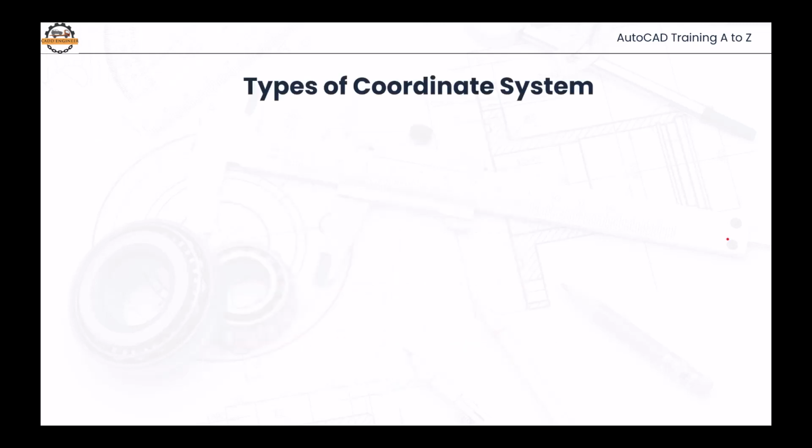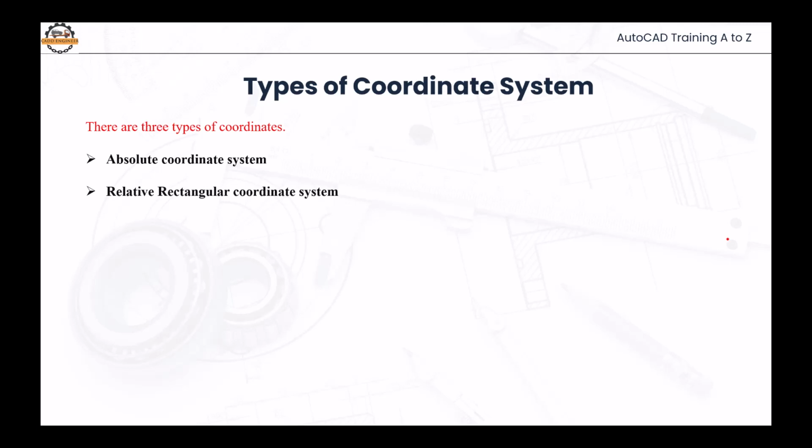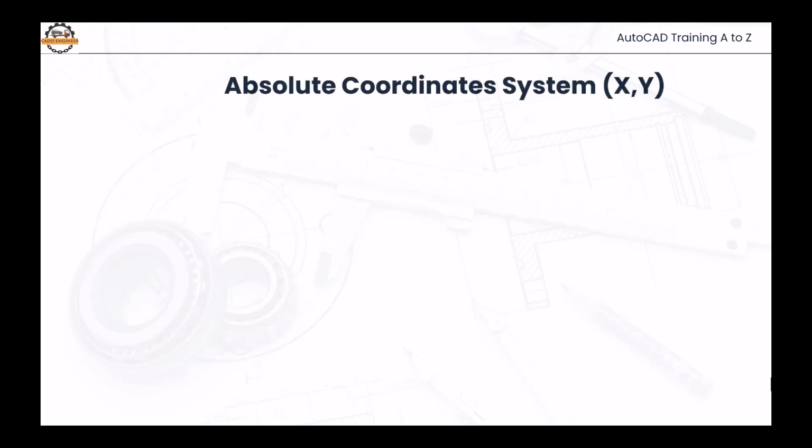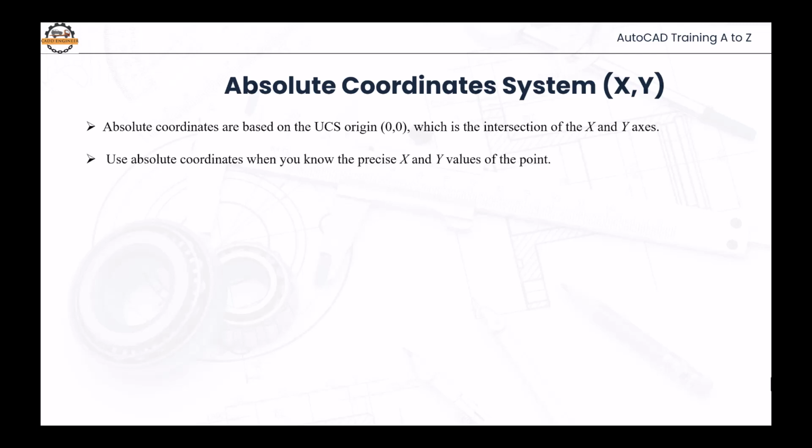Next, we are going to see the types of coordinate systems in AutoCAD. There are 3 types: absolute coordinate system, relative rectangular coordinate system, and relative polar coordinate system. So next, we are going to see the absolute coordinate system. Absolute coordinates are based on the origin 0, 0, which is the intersection of the x and y axis. Use the absolute coordinate system when you know the precise x and y value of the point. The syntax used is x, y.